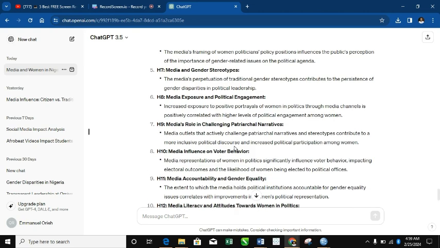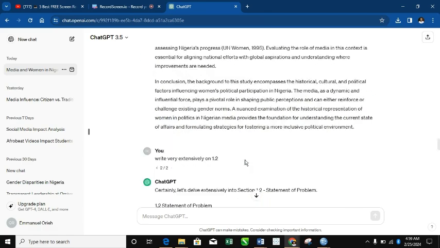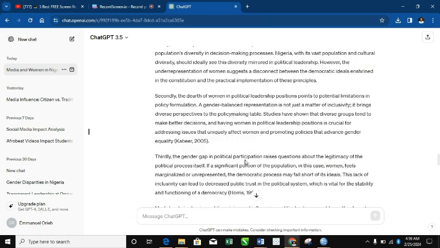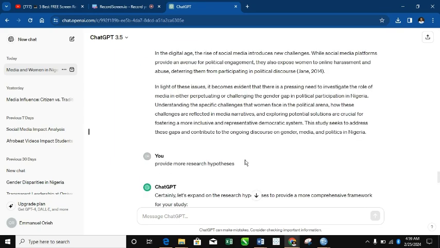So I'm just trying to show you that there is more that ChatGPT can give to you, as well as the research questions and research objectives. So all you have to do is read and ensure that, okay, this is what I want, and these are the options I have to pick from.